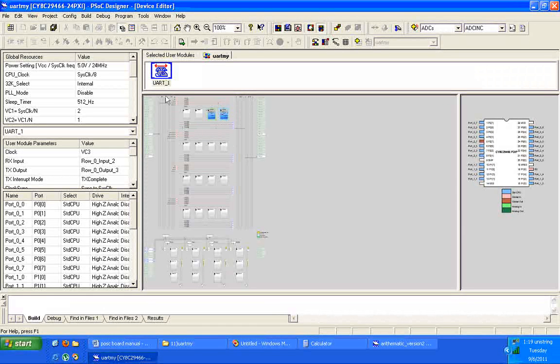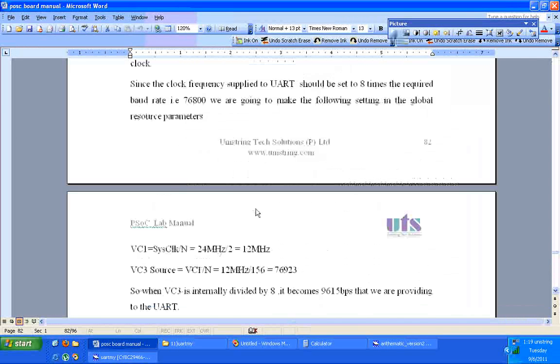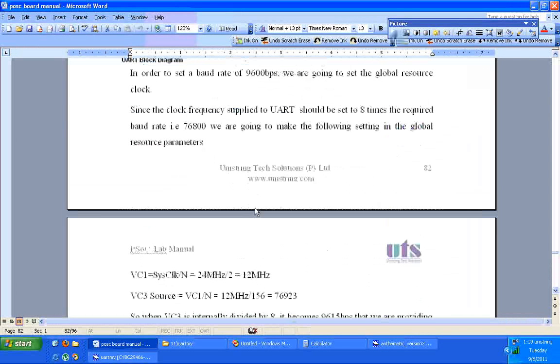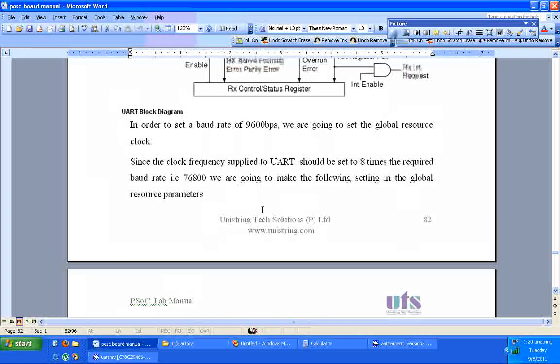Now a very important thing: we need to set the global resources. Before going to that, we should know what baud rate is. In serial communication, baud rate is a major factor. We want to set the baud rate to 9600 bits per second. Baud rate is the number of bits transmitted per second, and here we will take 9600 bits per second.